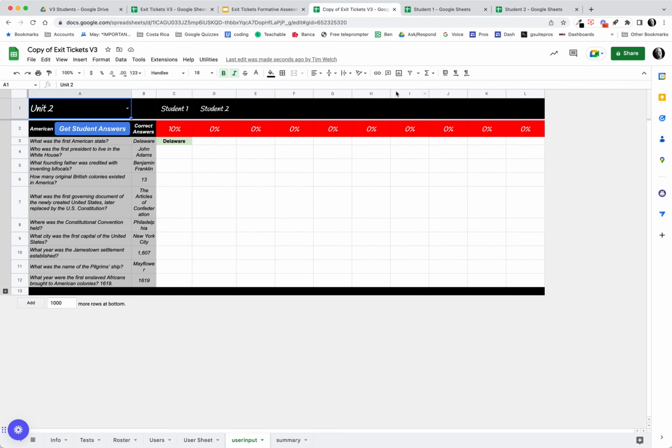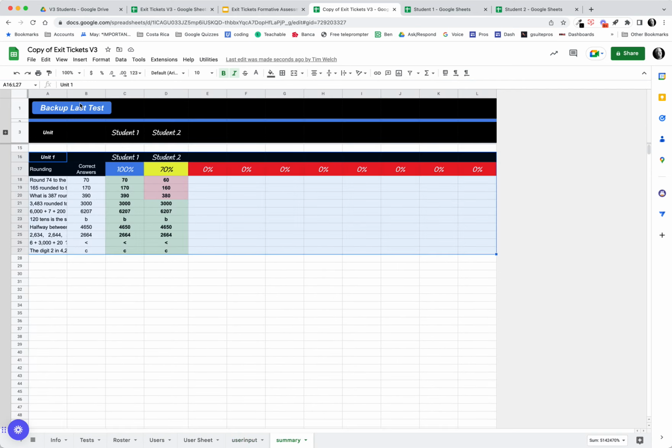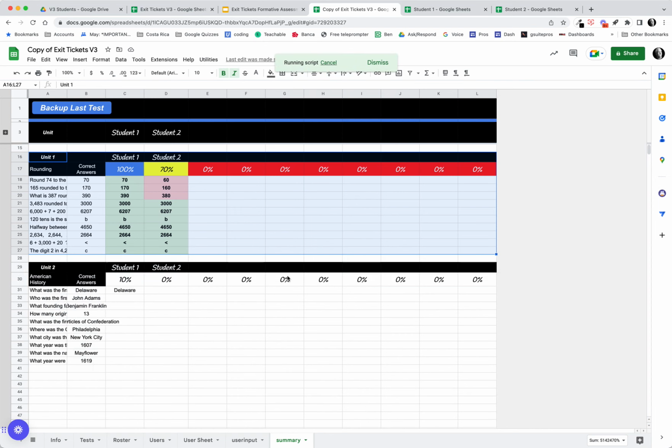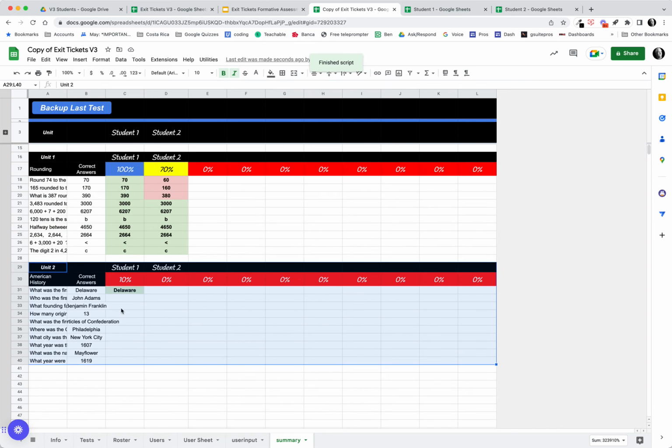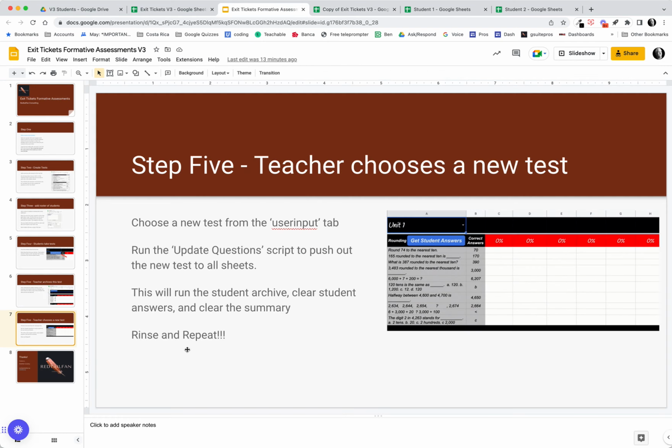You push out this test you just did, have the students take the test. Be sure to follow the steps then of once you've got all the answers in, go ahead and back up your last test. And if I do that here, you'll see I've got the new test and I've only got the one student, but I now have a record. So I have a record, the student has a record, and so forth. That's it. I think the last slide here says go ahead, rinse and repeat.